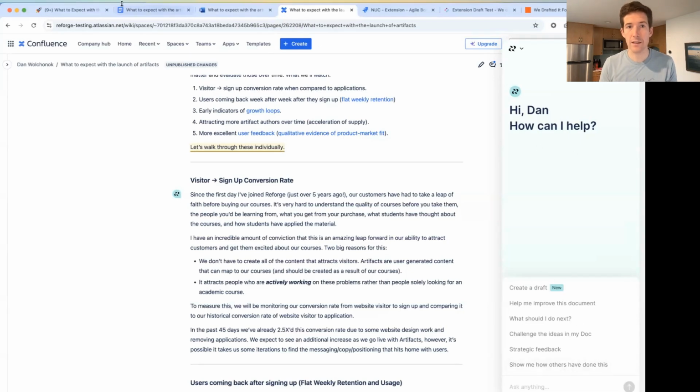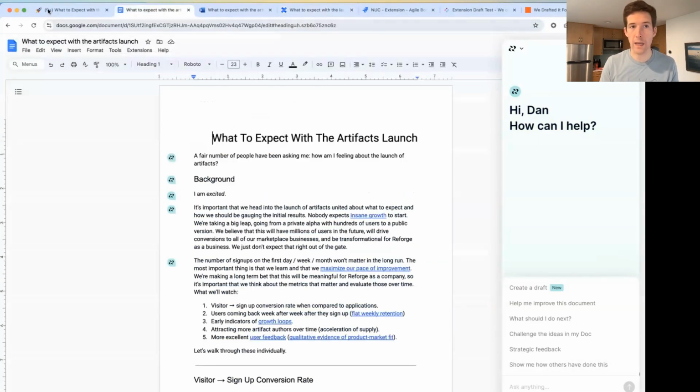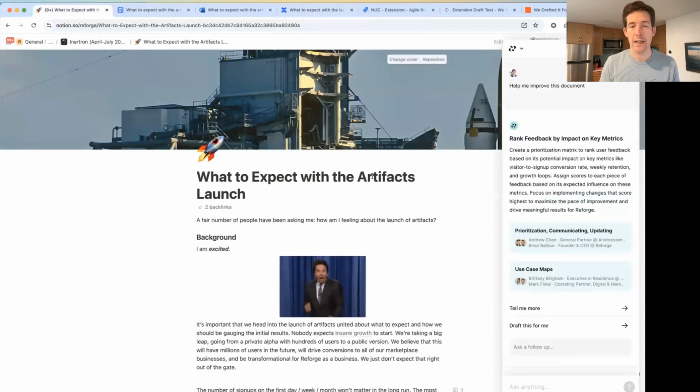So the idea here is that this tool is available in Google Docs and Notion. And the amazing thing is that because it's in your browser, it can read the contents of what's in your documents, and you don't have to copy and paste back and forth. It can just see everything that you're working on and interact with the contents.